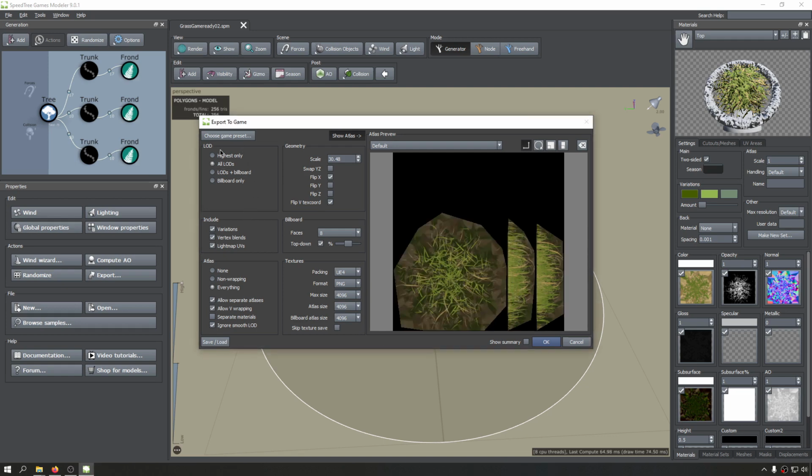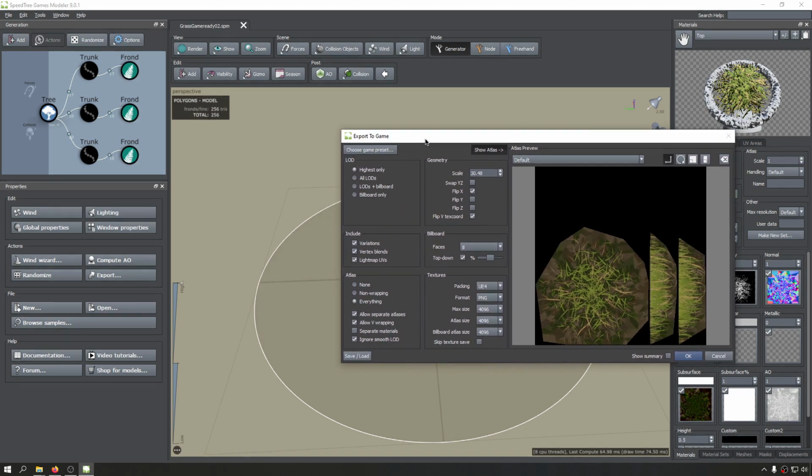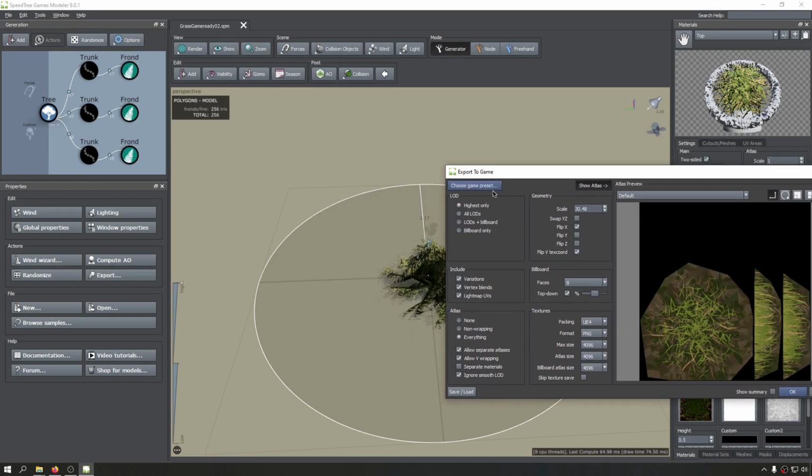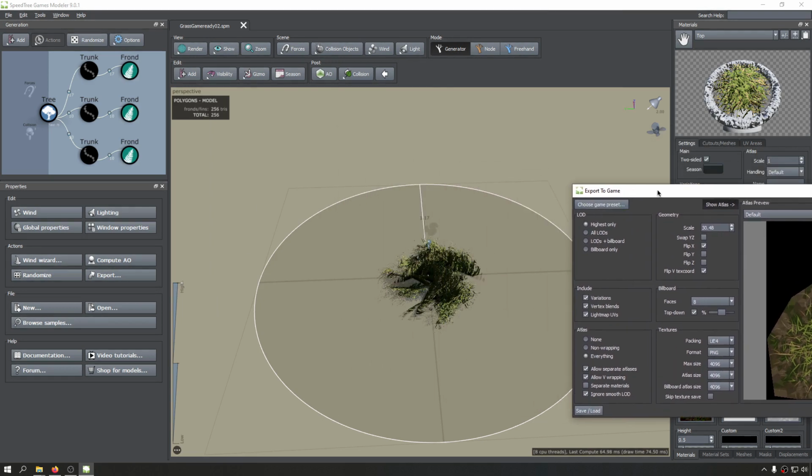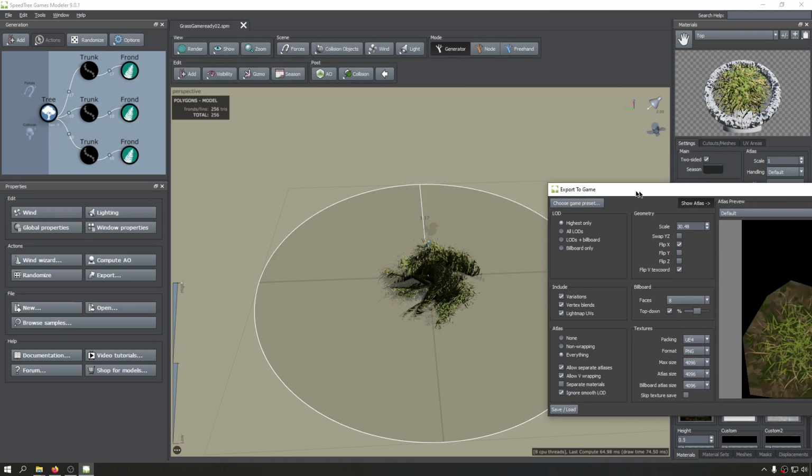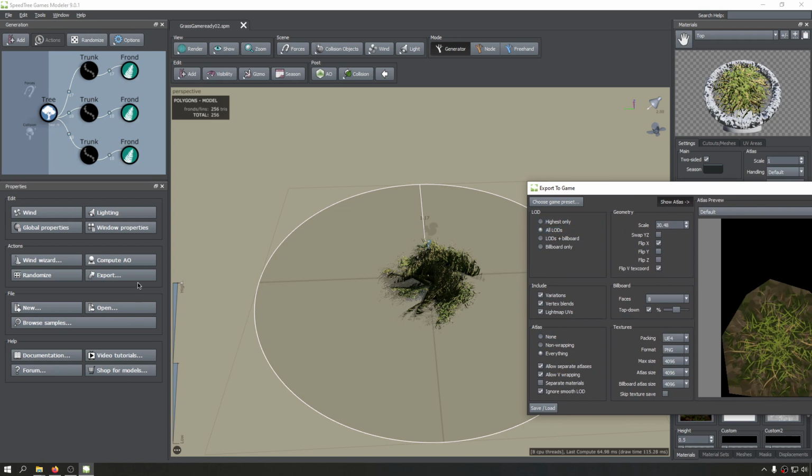One of the most important options for exporting is this LOD section. If you hit highest only, it's going to export only the highest LOD possible, which is this one, and it's not going to use the LOD system that we created for it. If you hit all LODs, it's going to use this LOD system to make it optimized and show a more simplified version of the mesh at different distances. For example, showing the highest complexity when the player is very close to it, and showing only a simple mesh with a lot fewer, optimized polygons at far distances.